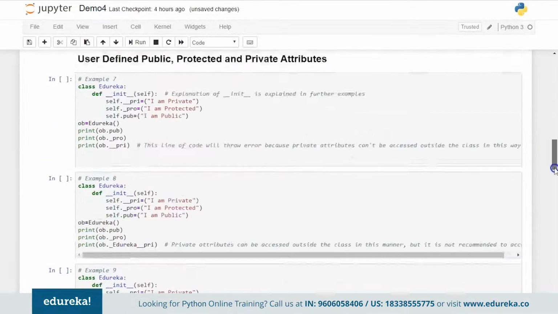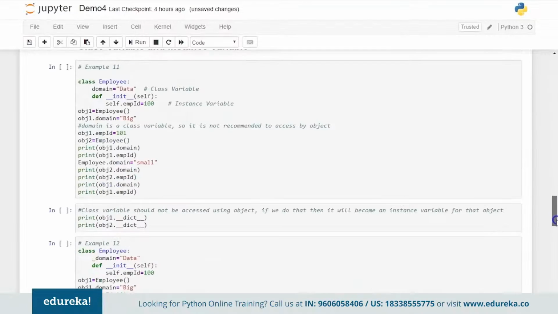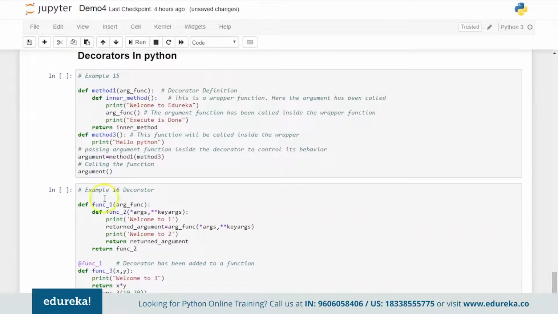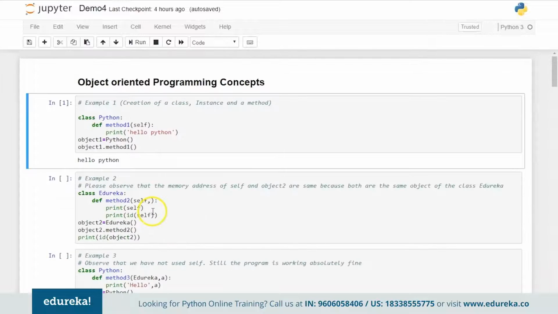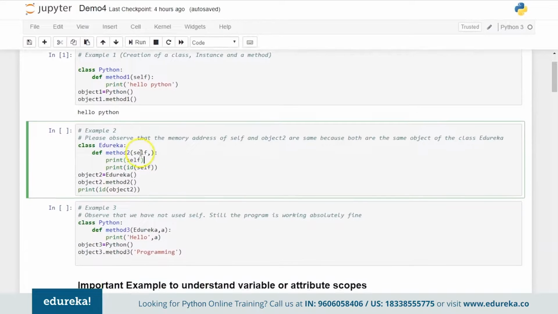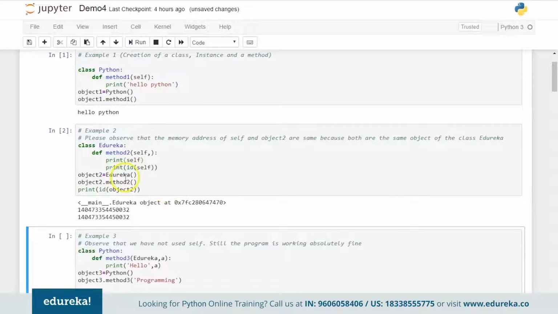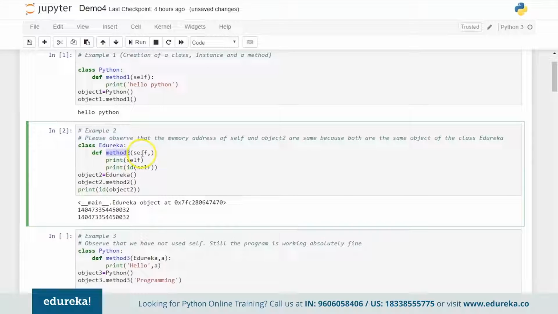So this is the complete document here in which we are trying to see how the different executions can be performed. In this second example, we are making use of the self one here. Now we have a class Edureka in which we have method 2, and we are defining self.